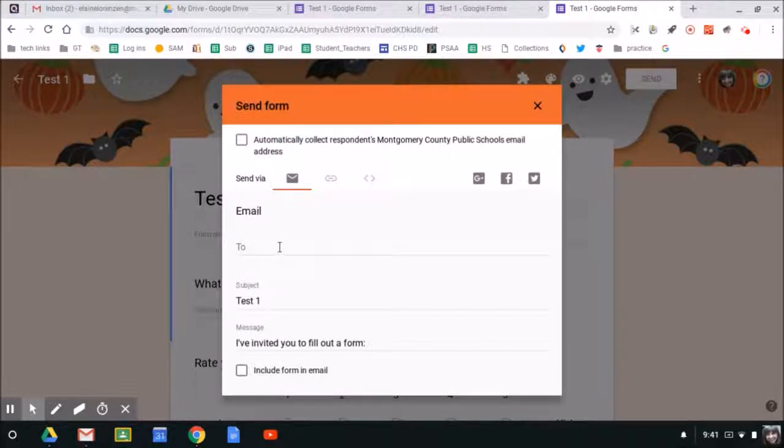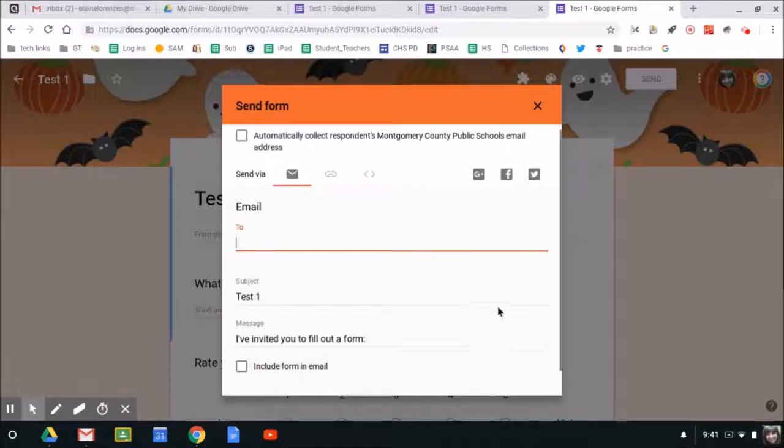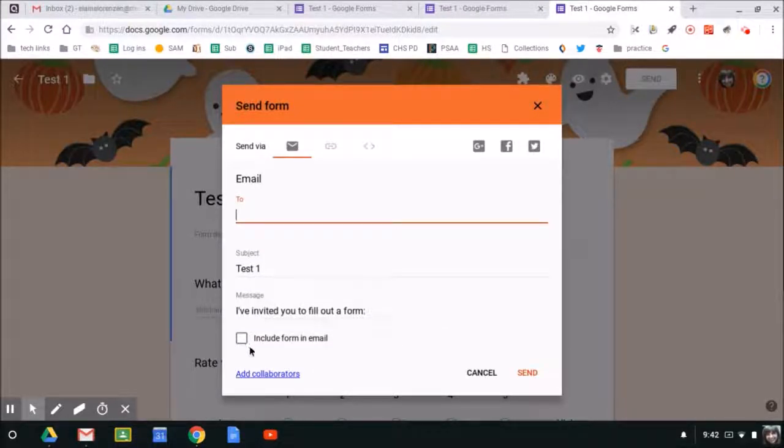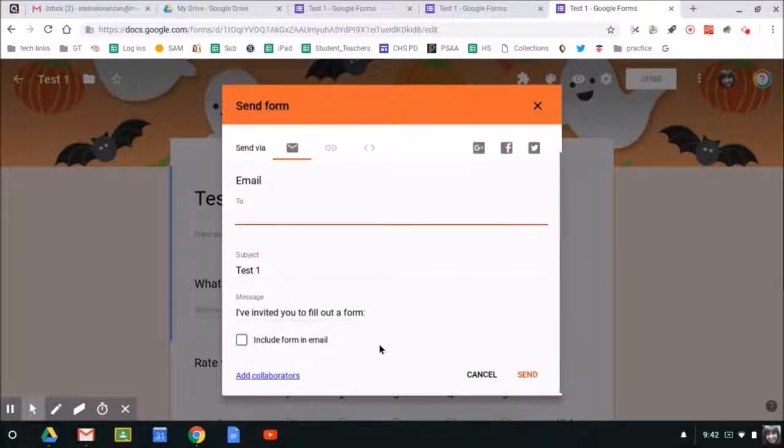And if I have a Google group or something, or I'm just sending this to a couple of people, then I could simply type their email addresses here. I can put a message here. And I really would advise you not to check this box to include the form in the email because they won't see your cool theme if you do that. So it's better not to check that box.